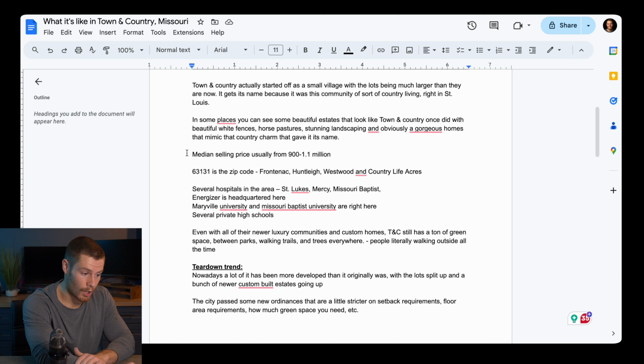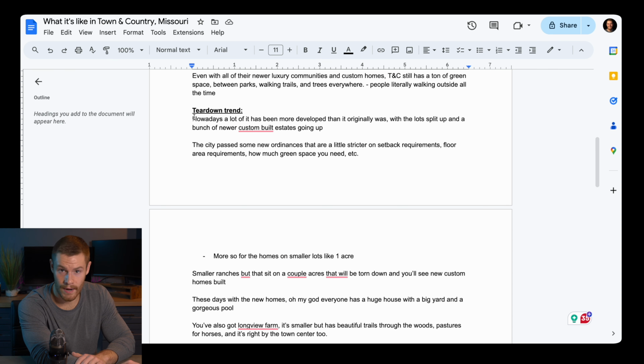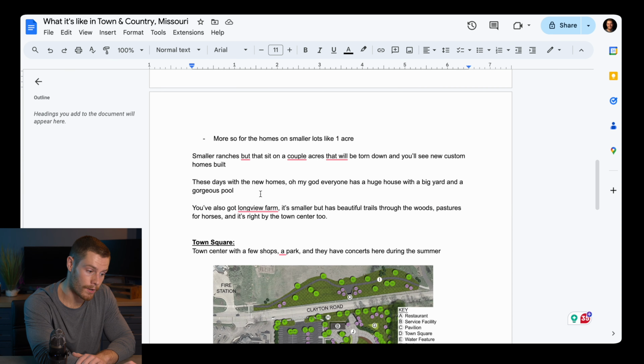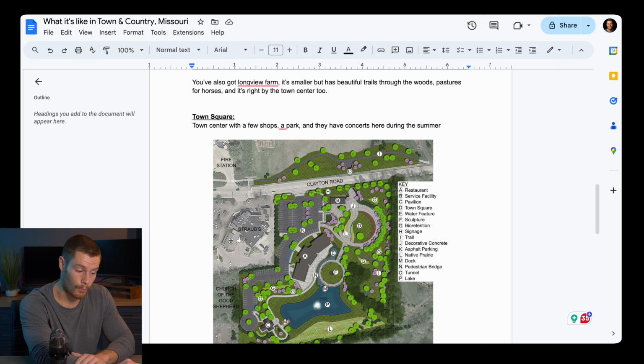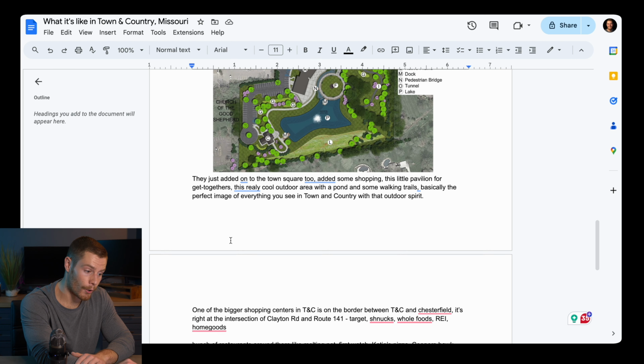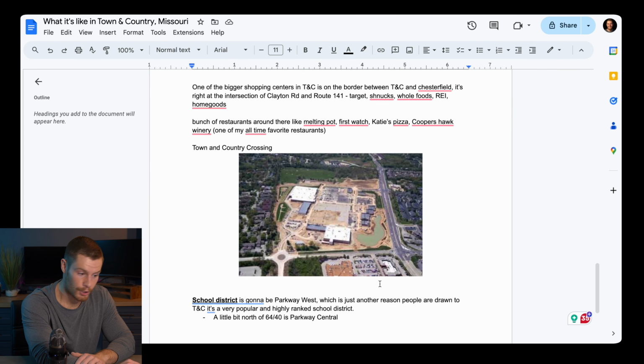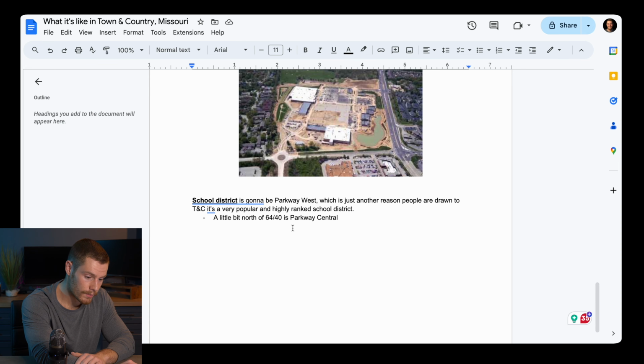We've got some info on the selling prices, zip code, just stuff going on in this area. We've got the teardown trend because that's a big thing in this part of town. We've got a new development, along with a map that I want to put in the YouTube video, a picture I want to put in the video, and info on the school district.